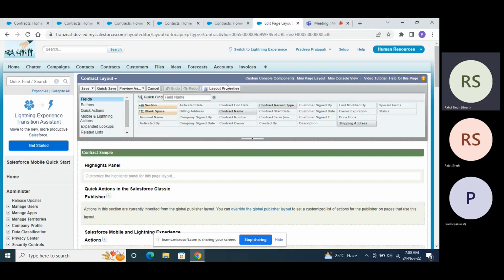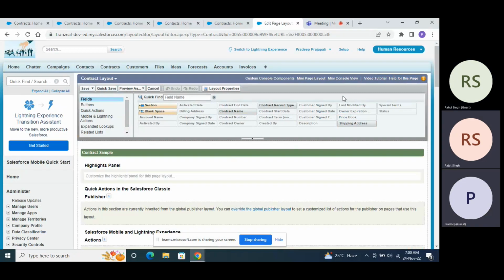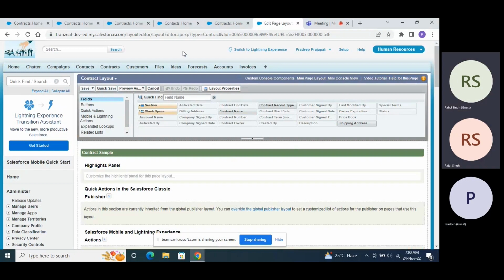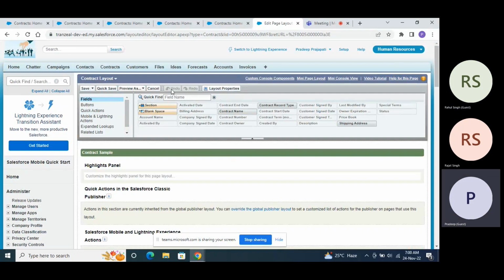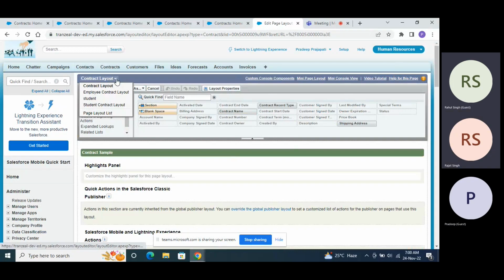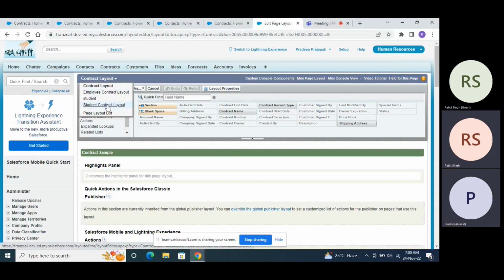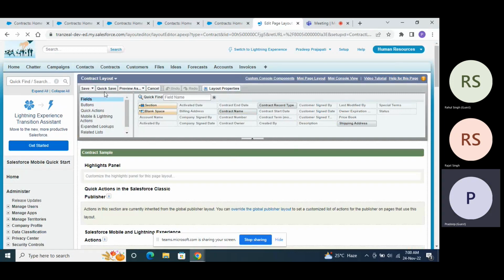Contract layout के ऊपर एक cursor है. Suppose if we have to change the layout, on this object we have multiple layouts. We need to select. Fields के ठीक ऊपर, save as के ऊपर वाला contract layout. अच्छा, this one. You need to select the student. Select employee, employee contract here.